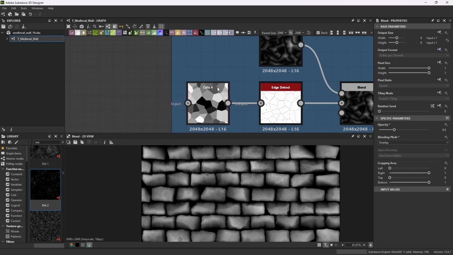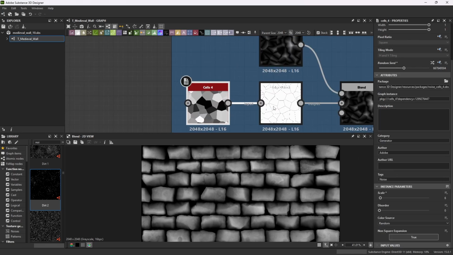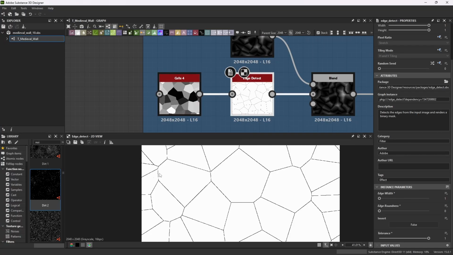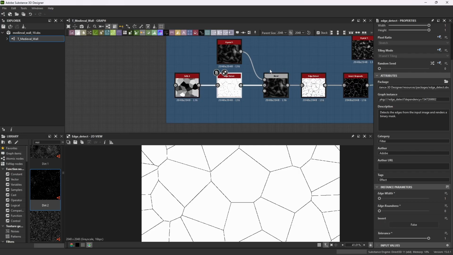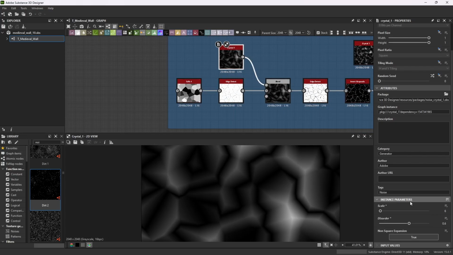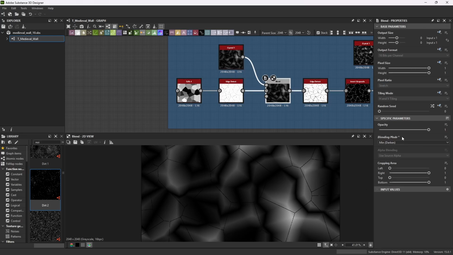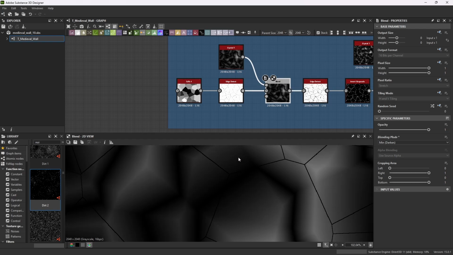The first thing we want to do is make a cells. You can see the scale and the disorder are just at 6. You can randomize this a couple times if you want. Then run that into an edge detect so it gets the edges out. And then right here, we're going to blend that with a crystal. Here are the crystal settings, 6 and 0.6 for disorder. We're going to blend that with our edge detect, doing min darken, opacity 1. And you can see here how it puts in our edges plus the cells.